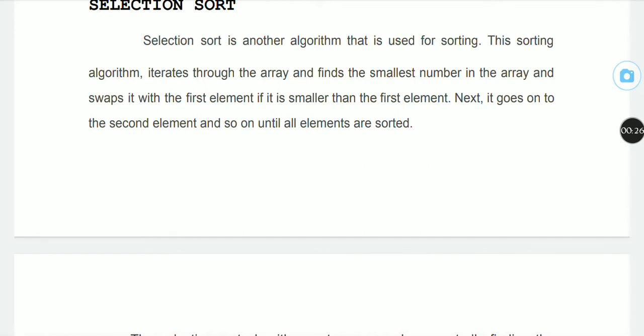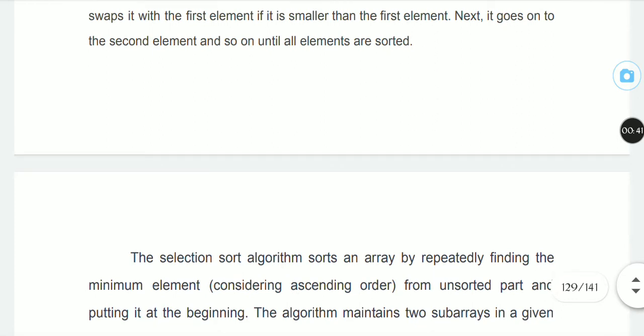Swapping in selection sort is nothing but selecting a place and then finding the element. Select a place, find the smallest element in the array, and swap it.